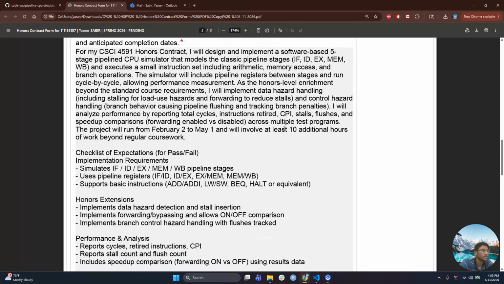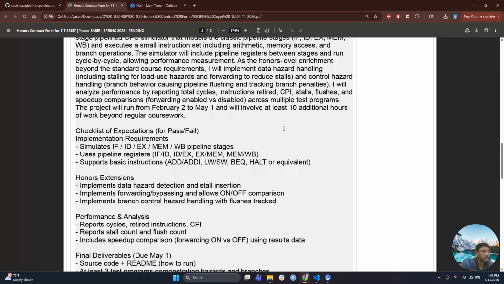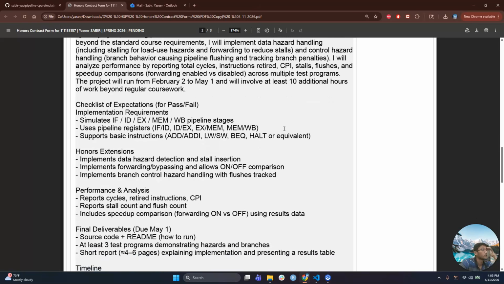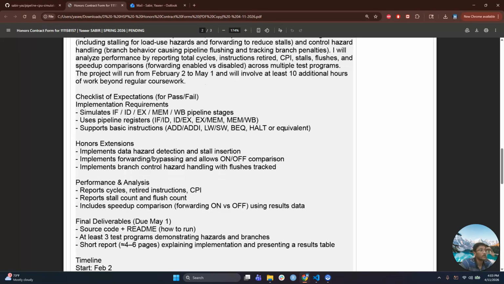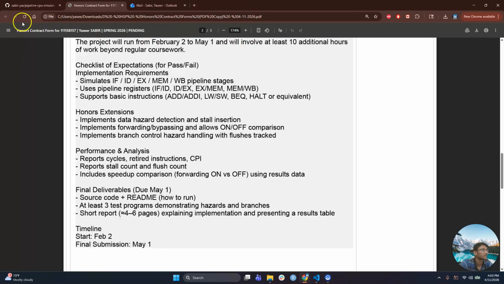Beyond this, I would also implement data hazard detection, stall insertion, and forwarding to show the differences between forwarding and without forwarding. As we know, with forwarding, the result the current instruction depends on is sent directly to the current instruction without sending it back to a register. We will also analyze performance, see the cycles, the stall count, and the speedup comparison, and see if it is working as we want it to.